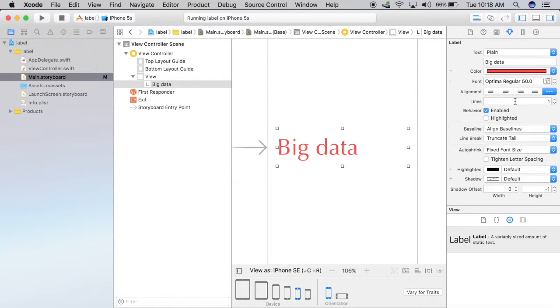And now by selecting this one in the alignment section, you can put the text exactly at the center of your label. By tapping on this, now you see you got the text at the center of your label. And you can select the number of lines for your text, like maybe 2.